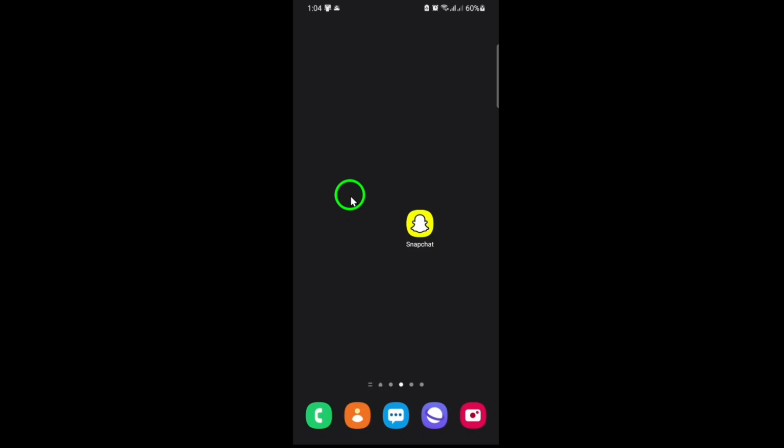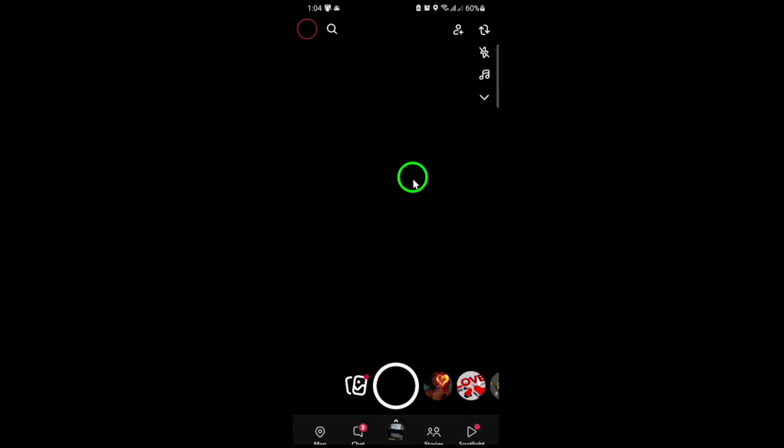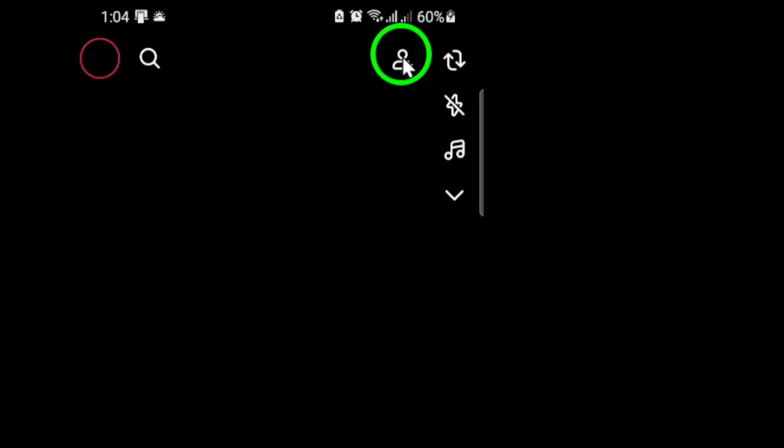Let's get started. First, unlock your phone and open the Snapchat app. Make sure you're logged into your account so you can access all the features. Once you're on the main screen, look for the chat icon. It's usually found at the bottom or side of the screen. Tap on it to open your chat section. This is where all your recent conversations and friend interactions are stored.